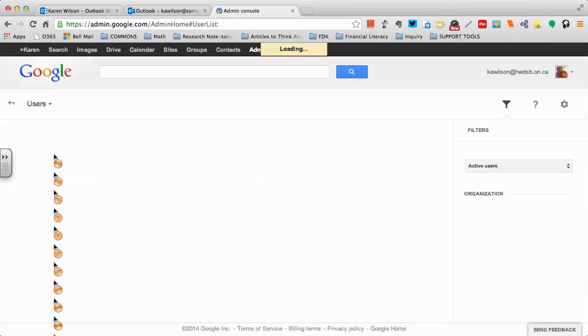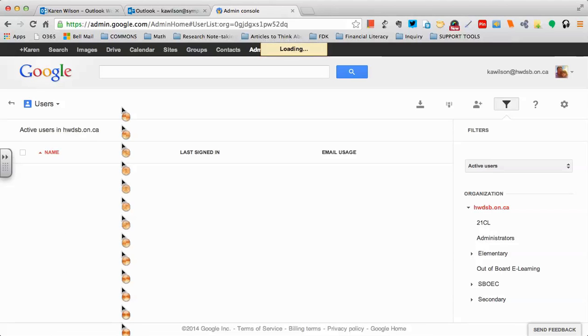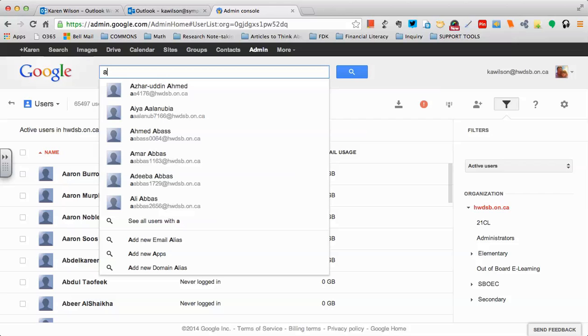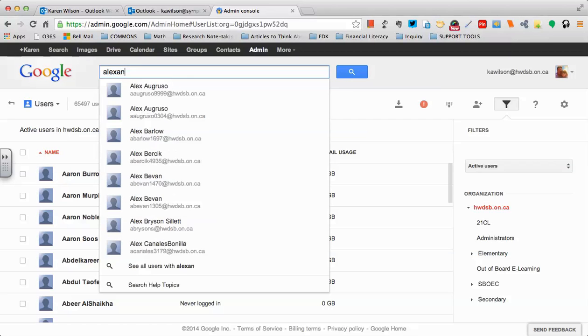So I'm going to click on users, and these are all the users for my organization, but I've set you to just users for Fessenden. So all you would do is type the student's name in. Let's say I'm going to type yours in, and it should come up.